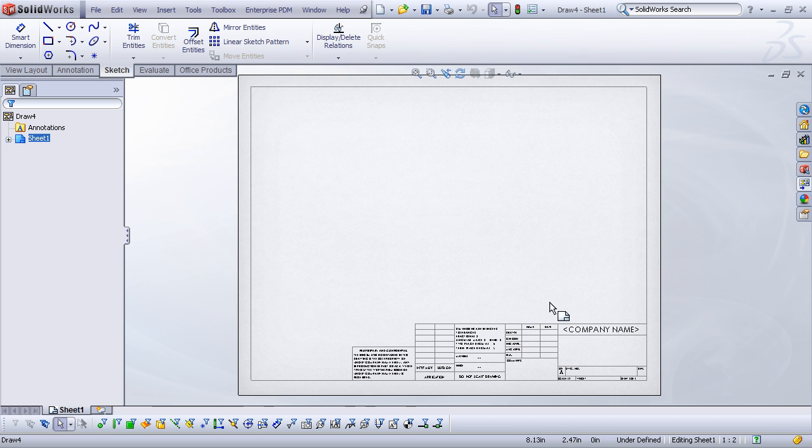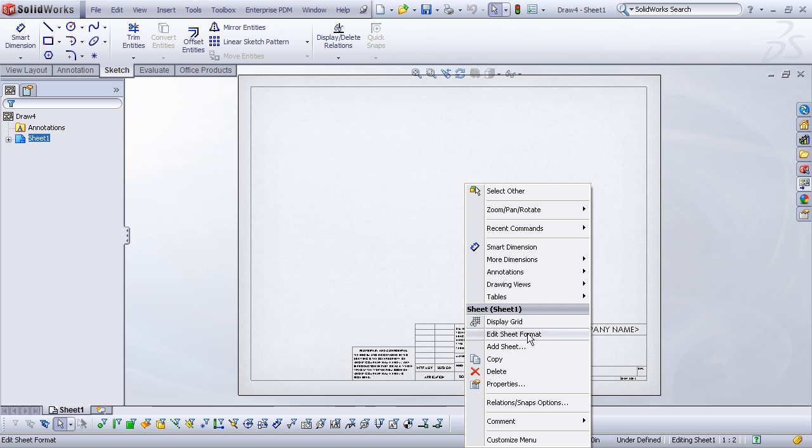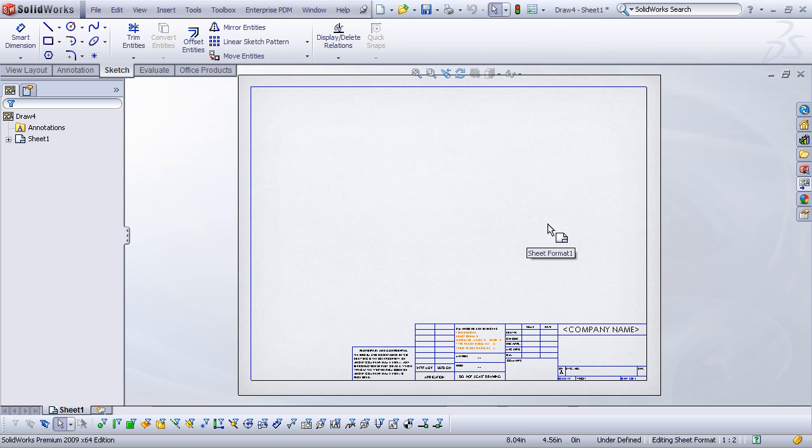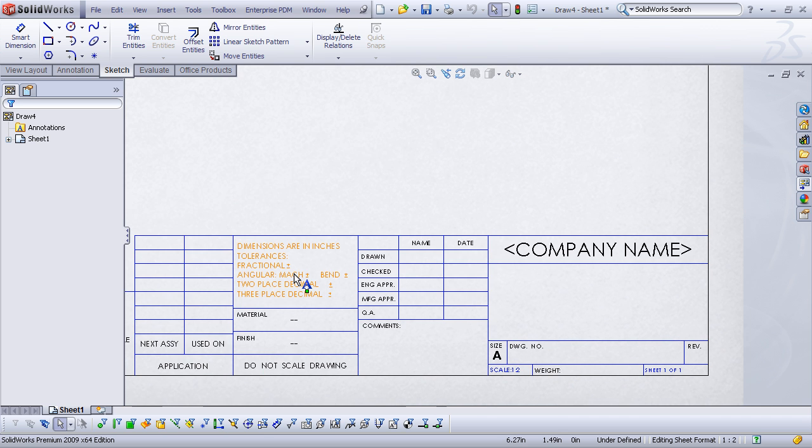We can access the sheet format by right-clicking anywhere in the drawing space and choosing Edit Sheet Format. Watch what happens as I choose Edit Sheet Format. You'll now see that the title block geometry, most of it turns blue, which is similar to the blue and black distinction that you get when you're in sketch mode when things are underdefined versus fully defined. But you'll also notice as I zoom in, I can now select on the various text notes and either edit them or change them or delete them, so they become live for editing when I'm in sheet format mode.